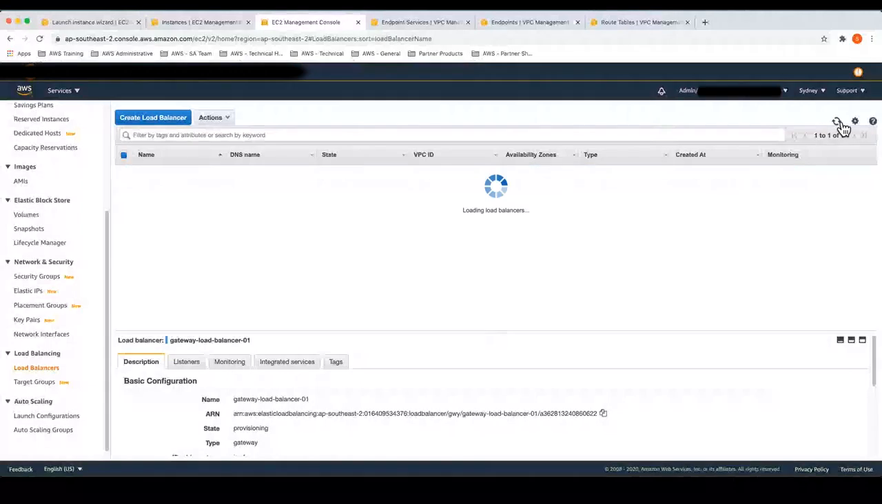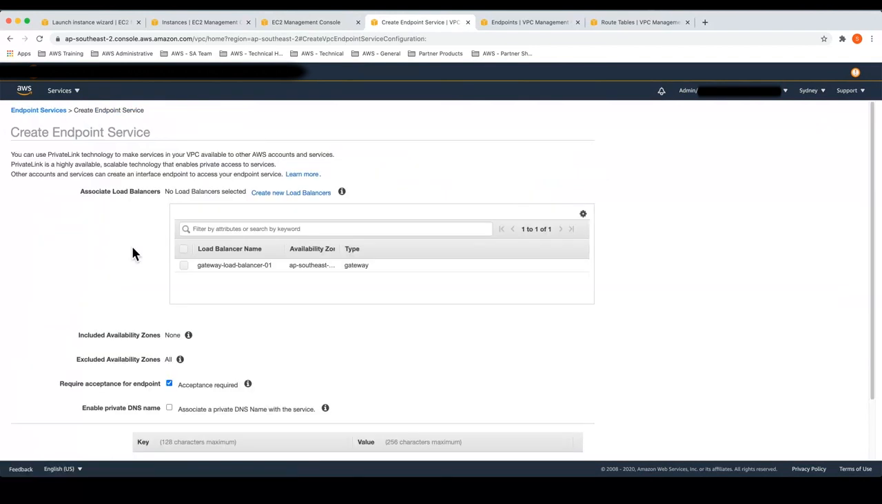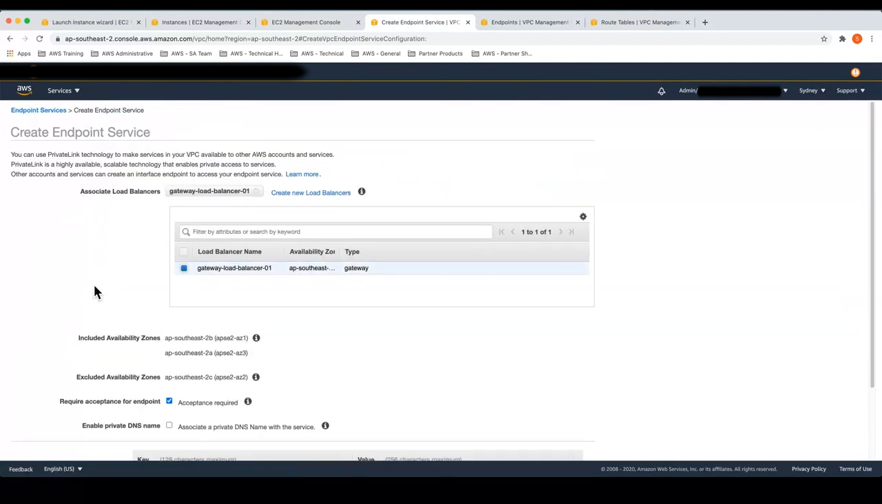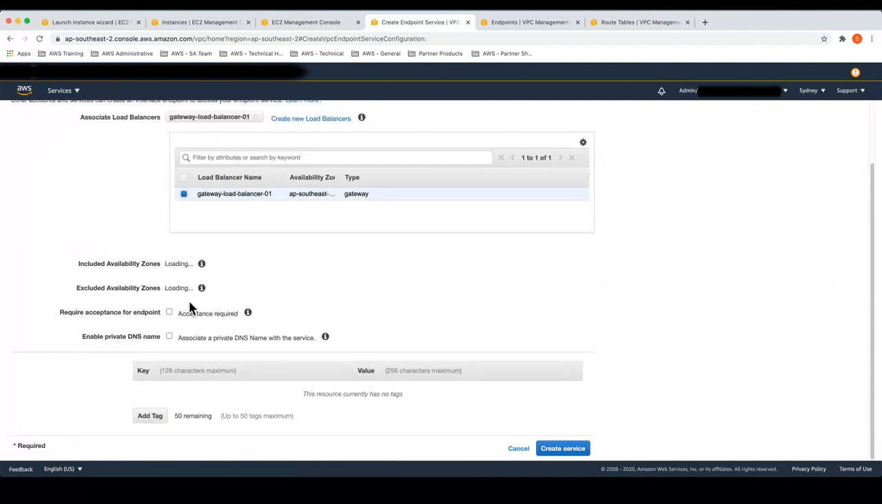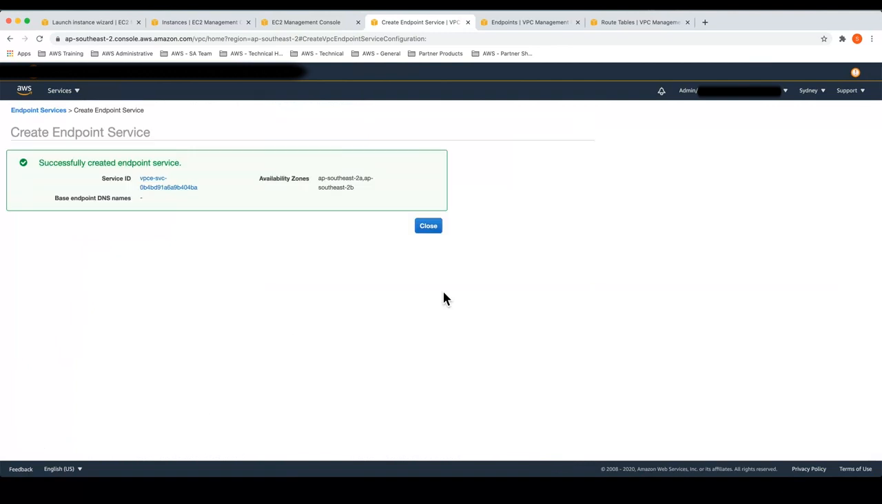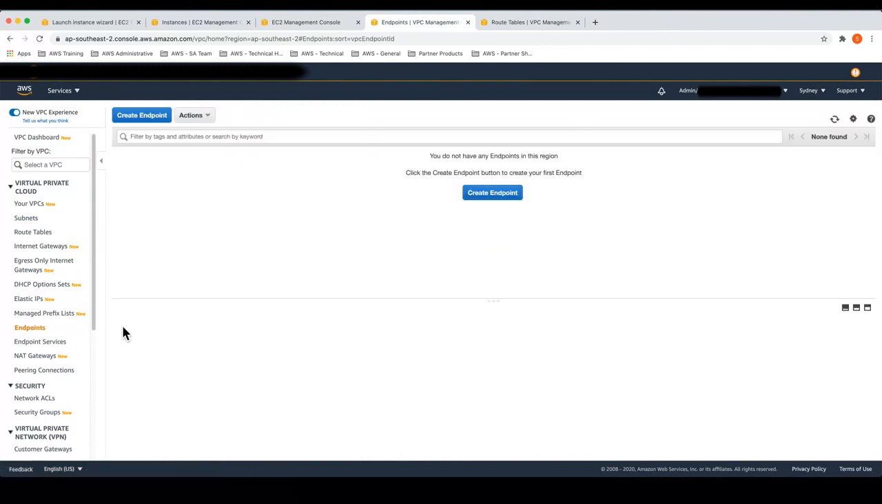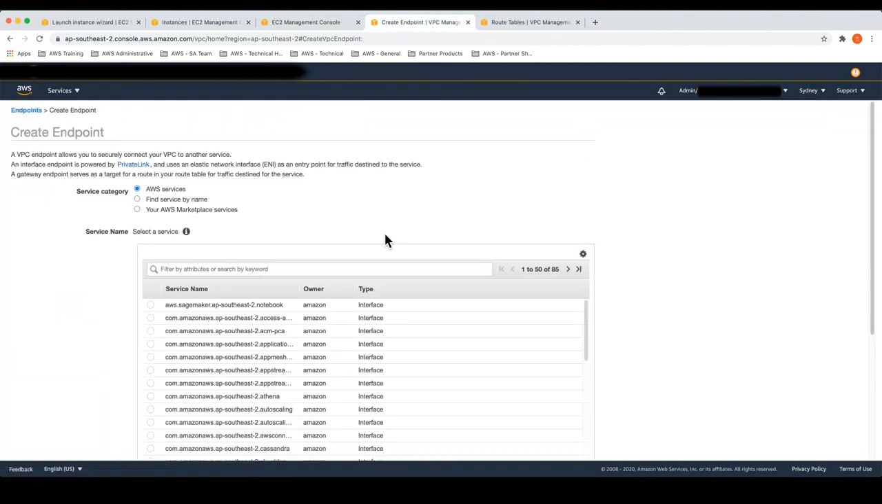You now have your gateway load balancer that's available. And to generate the gateway load balancer endpoint, the first step is to create an endpoint service, which is very similar to what you might have done with private link-based deployments. I choose the gateway load balancer. For the purpose of this demo, I'm not going to require acceptance for the endpoints that I'm creating. Hit create service, and I have a service that I can use to associate my endpoints to. I'll make sure that I copy the service name over in order to create my endpoints. Go to endpoints, create endpoint, and find the service by name.